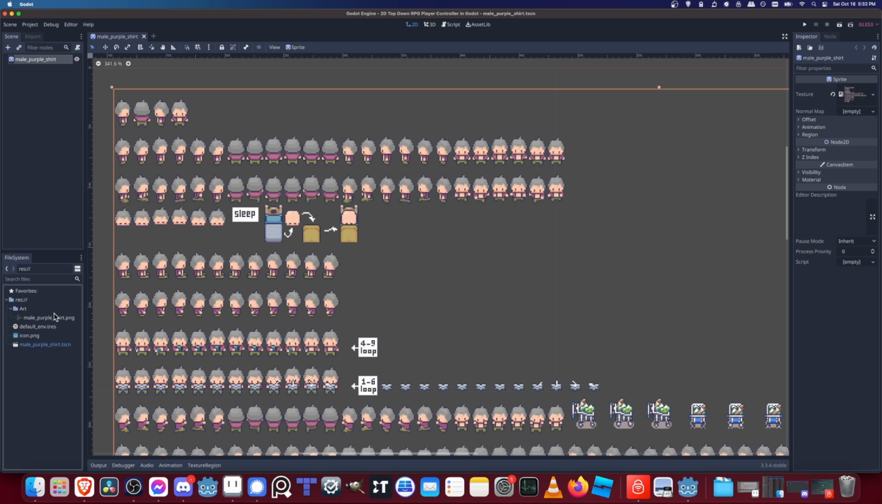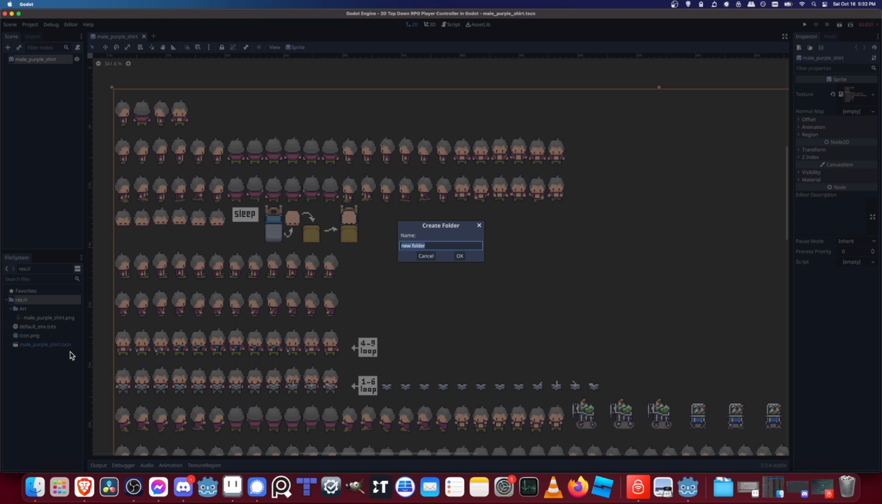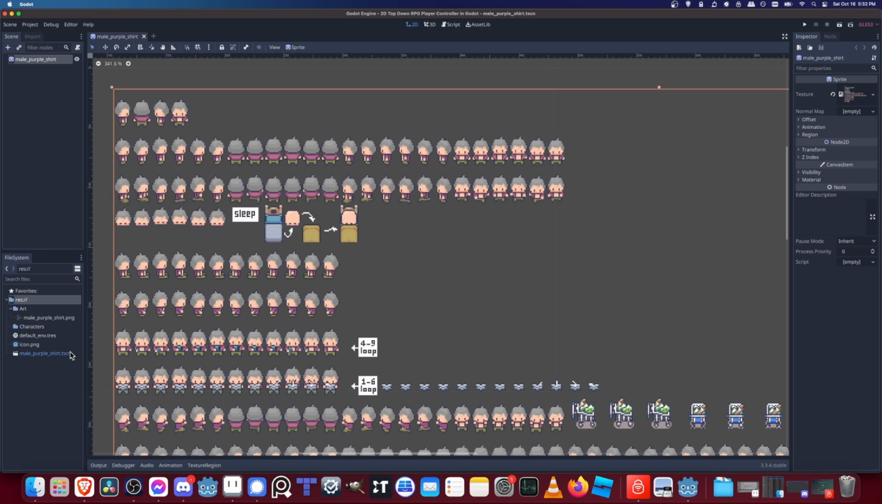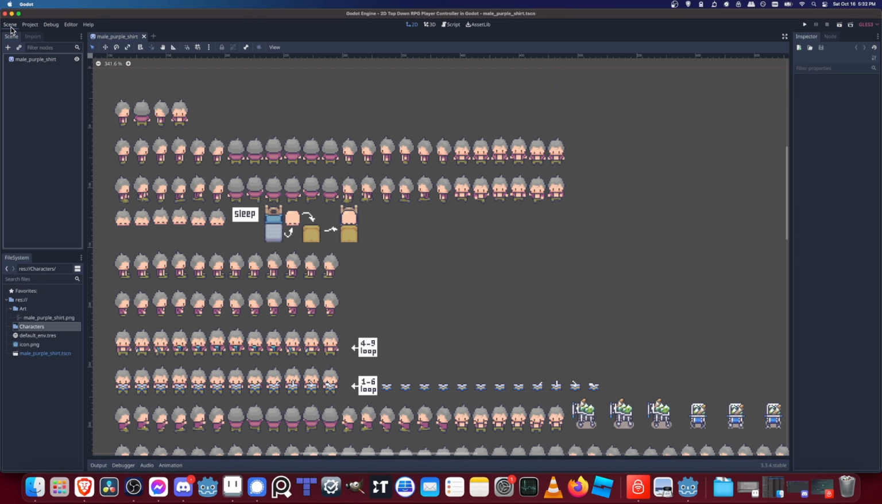But now let's create a folder for our character scripts and our character screens. So I'm going to right click on resources once again, do new folder. Let's type in characters. And now we can go ahead and create a new scene. So I'm going to go to the top left where it says scene and choose new scene.